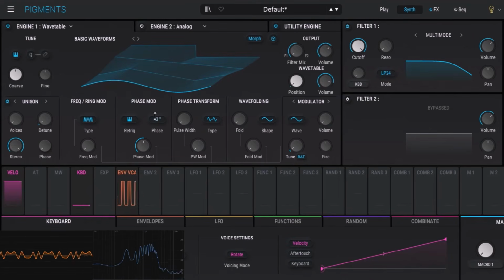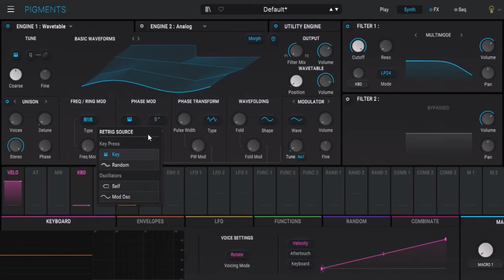Maybe if I do a little bit more, and if we change the shape, because we have more harmonics, it just sounds a little bit different. So this one on the phase mod, this section, the re-trigger source, it's kind of important.